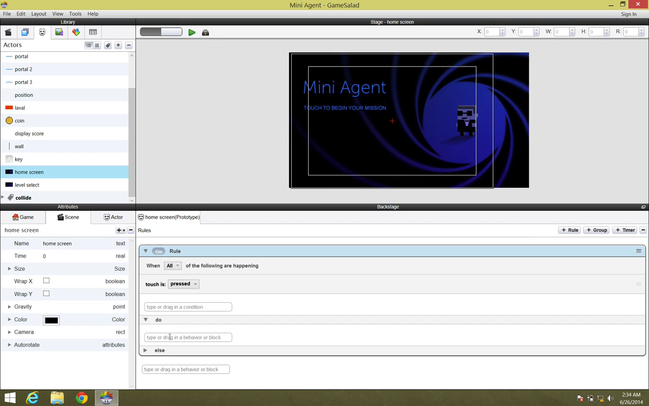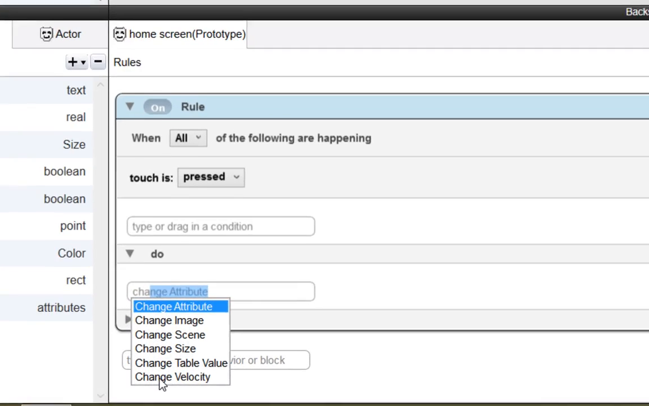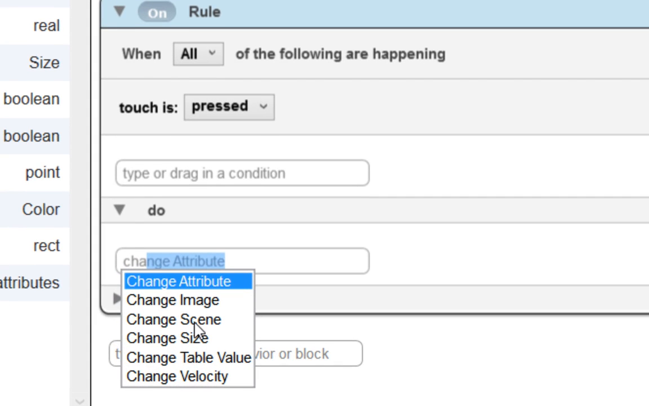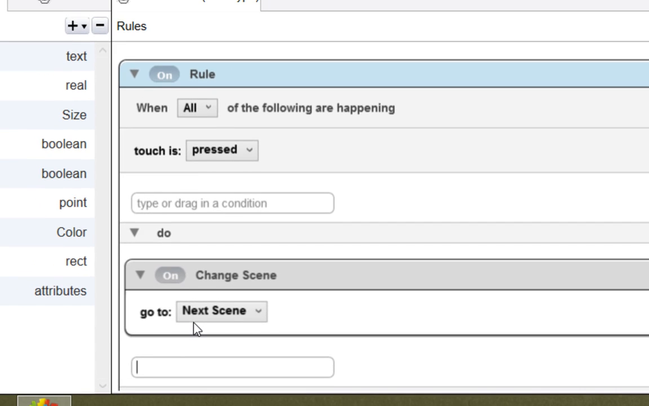So we're going to open up the Do section. And in this box here, we're going to start typing the word change. And you'll see from this list here, we have change scene. So I'm going to select that. And what scene do you want to change to? Of course, you can just choose next scene or previous scene.